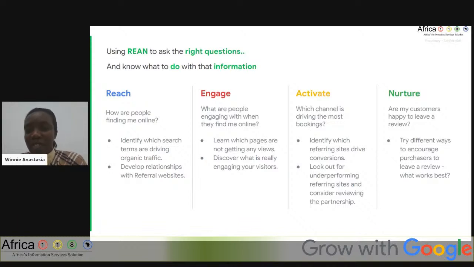And then we have Nurture. Are the customers happy to leave a review? So you have a Google My Business page. Are people happy enough to leave you a review? Or are they displeased enough, if there's something like that, to leave you a review? So try to find different ways to encourage your customers to leave a review on your page.